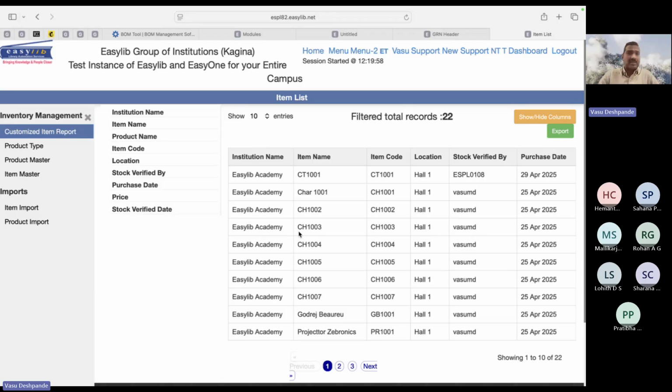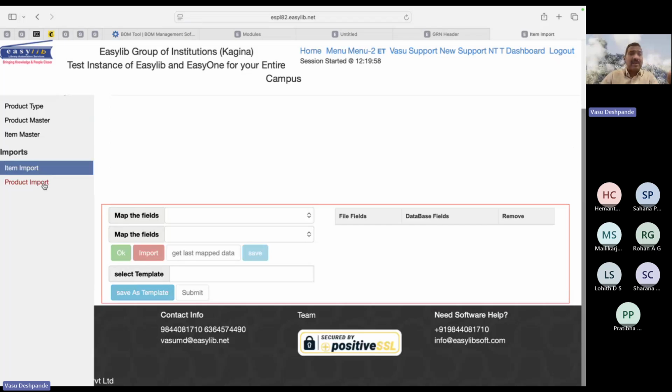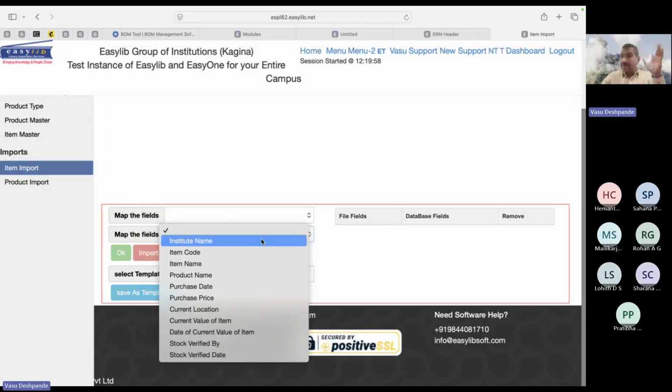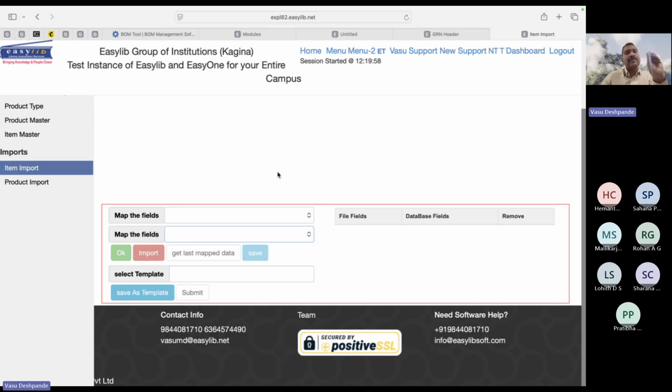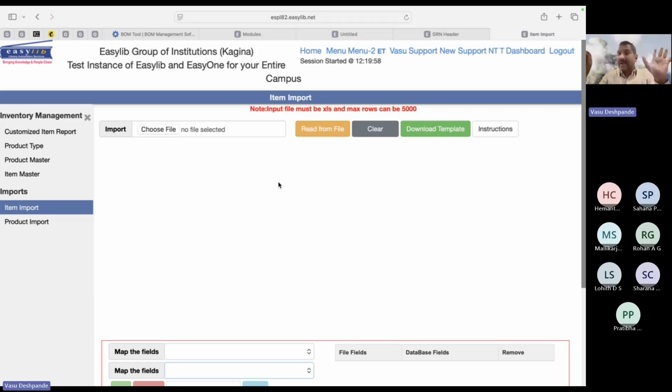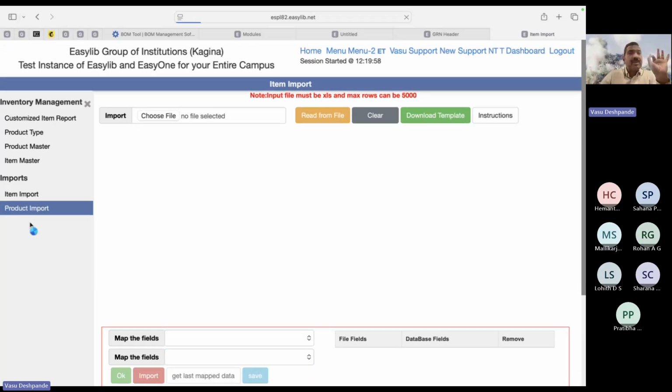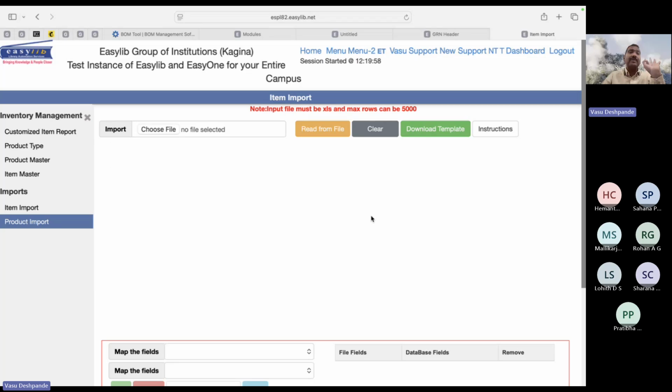So I request all of you, go ahead, place the order for the Easy One inventory management system. Gradually we will help you deploy the software and import all your data. There is an item import also, so you don't have to key in one by one. If you have got an Excel, simply give the Excel with all these items: the institute name, if you have multiple institutes, which institute has it, item code, item name, product name, all that. Based on that, we will be able to import this data for you. Thousands of inventory items can be entered into the Easy One system within a week's time with the import facility.